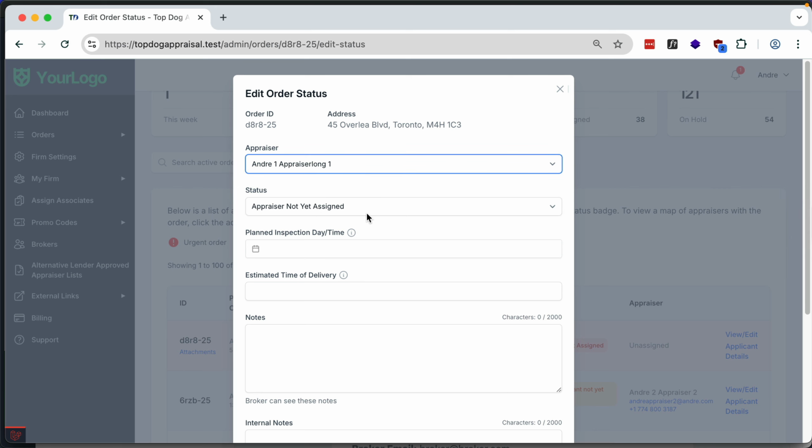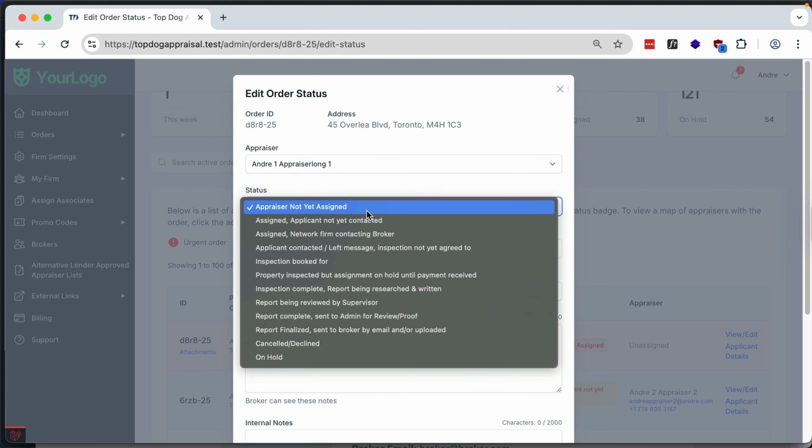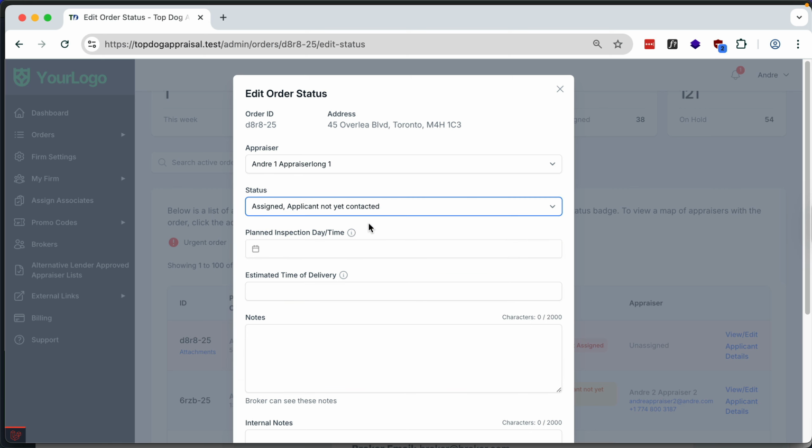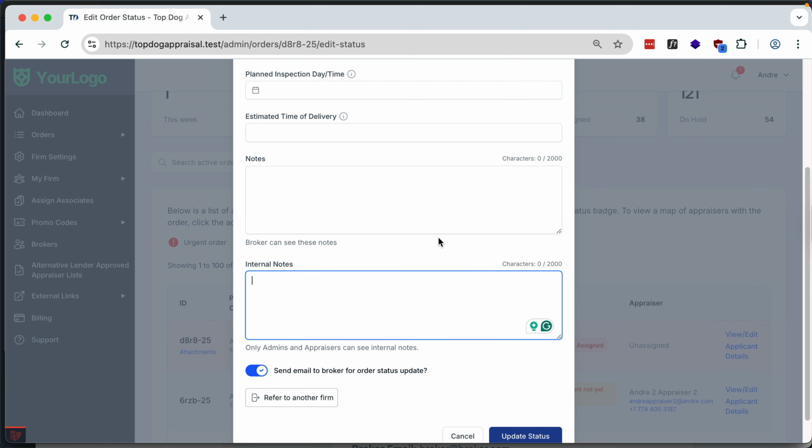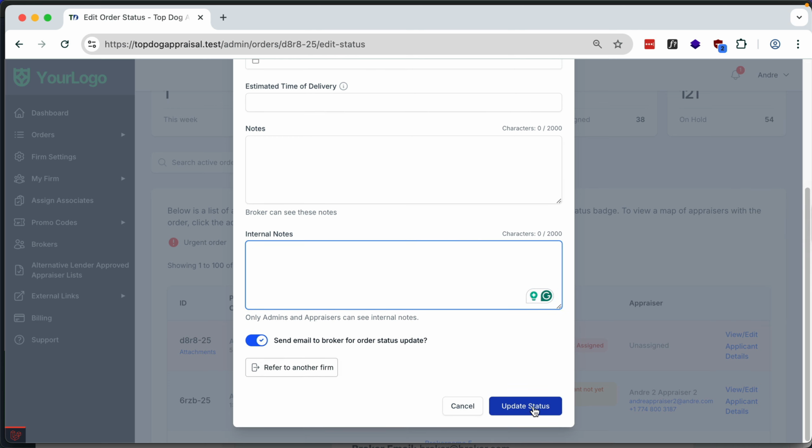And let's update the status as well. You can see the different statuses here. So let's just change it to the first status. And we also have an option for notes, which the broker can see, and also internal notes, which the brokers cannot see, and it's only for internal use. So we'll leave those blank for now, and let's go ahead and update this status. So in this case, the broker should receive an email. So let's update the status.